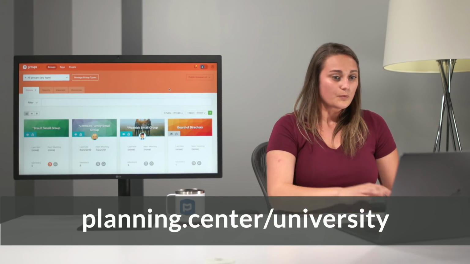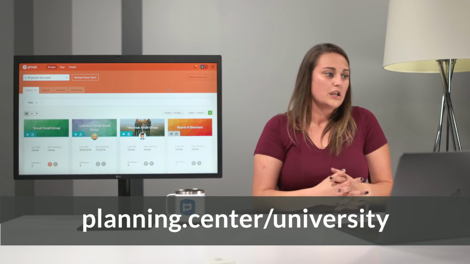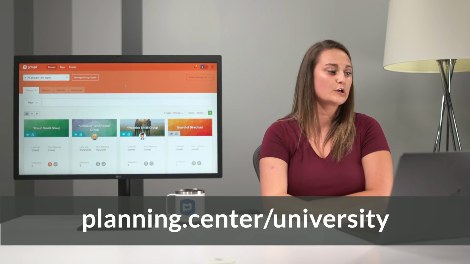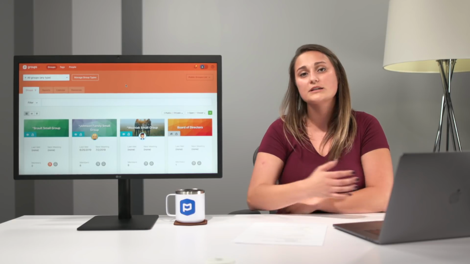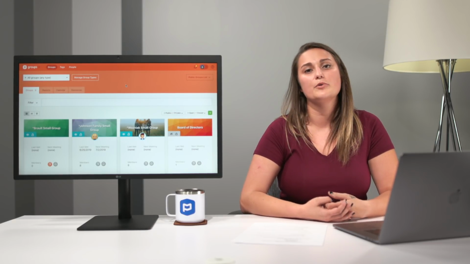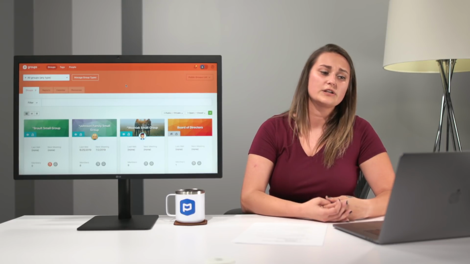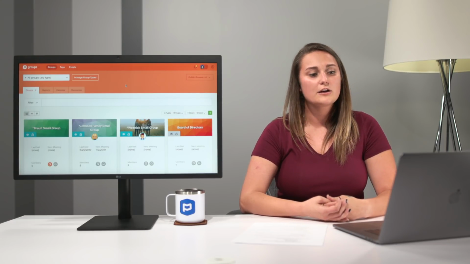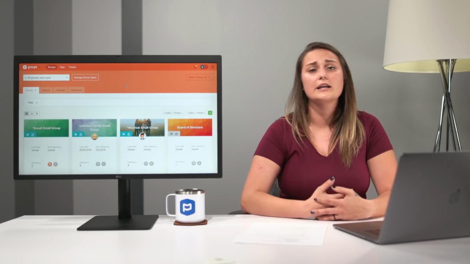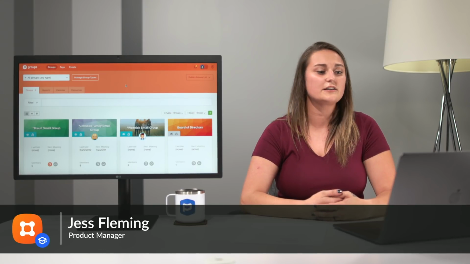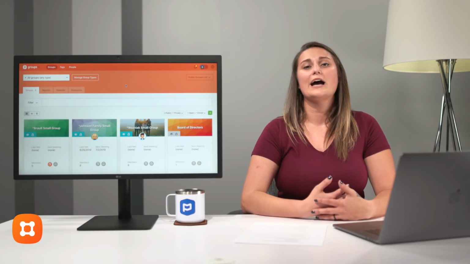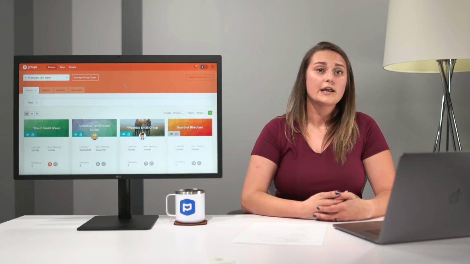So let's get going then. To get started, we are going to go to the public side and show you what your groups will look like when a member is browsing and going to sign up for a group. And then we are going to jump back over to the admin side and show you how to get everything set up and organized. And then we're going to finish up by going over how leaders and members will manage their groups.